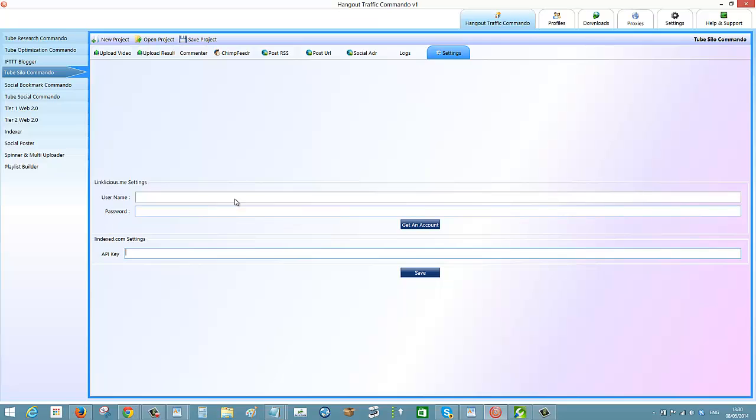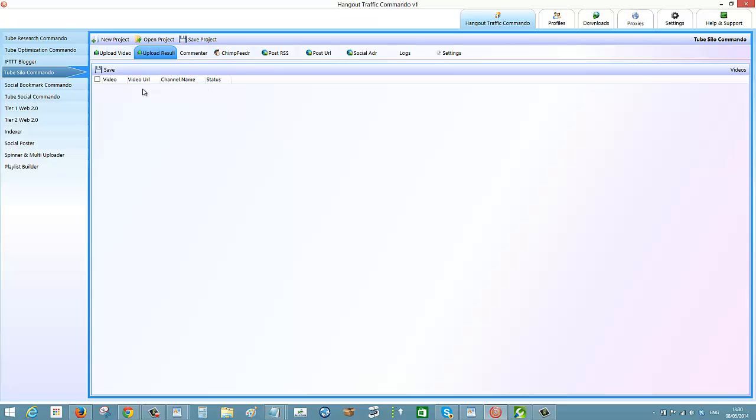What you want to do with the indexer is, once you've added your account, you want to be posting all the links over from these posted URLs that will appear here. You want to get those linked for a start.